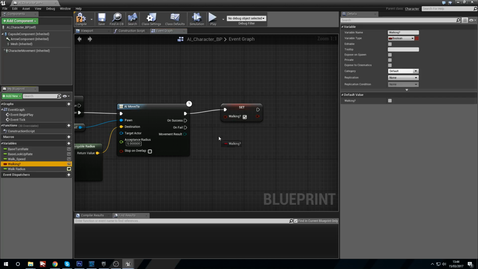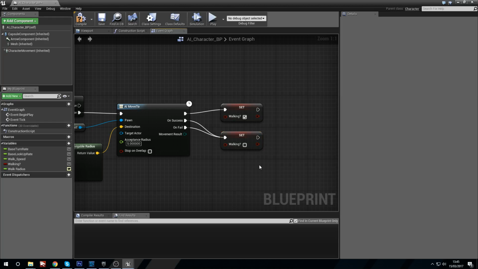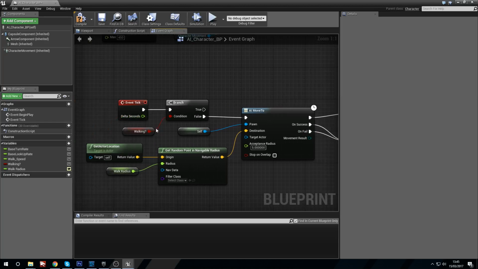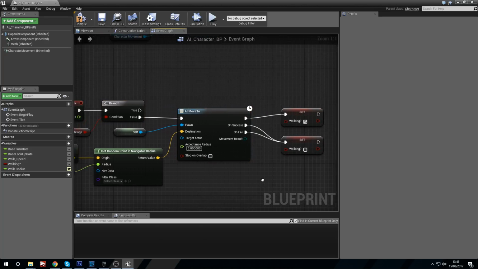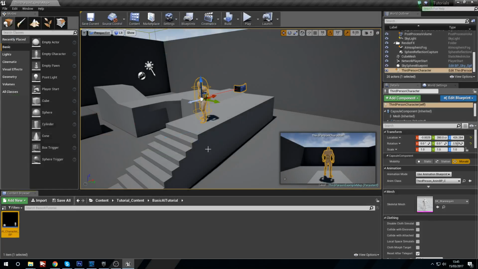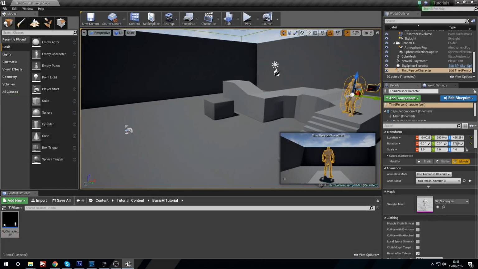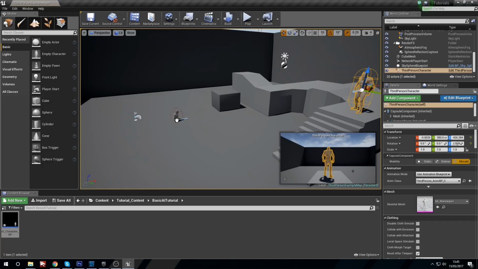So then what we need to do is set walking again. On success or on fail, we need to say it's not walking anymore. So if it reaches its location, or if it can't reach its location and gets stuck, then it's going to say I'm no longer walking. So it's going to go back to the branch and go, okay, you're not walking, find a new location. So we're going to compile that.